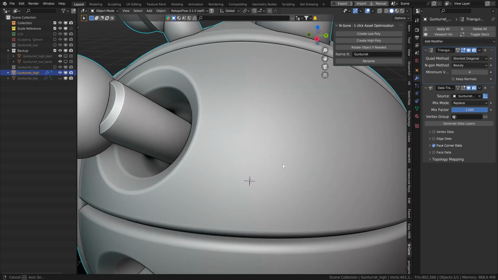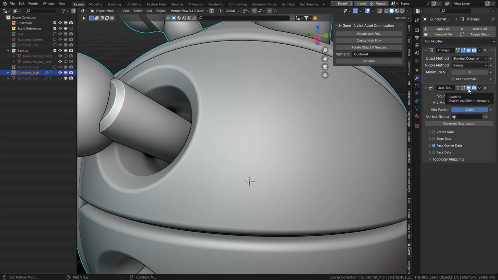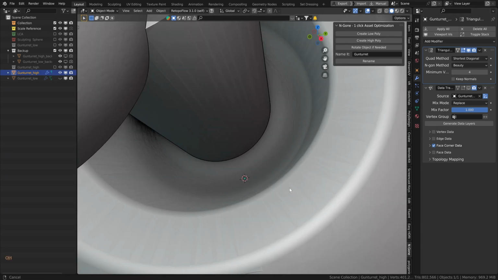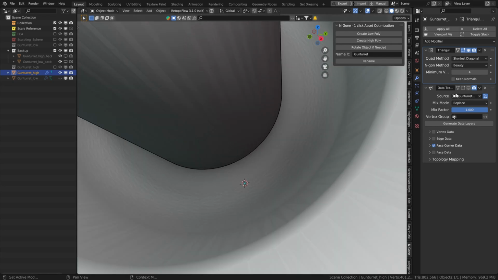So it doesn't add the decimate this time, because this is the one that we'll be using for baking, so we want it as detailed as possible. If we turn off our data transfer modifier, you will see these shading errors, and they will show up in your bake if you don't have the data transfer modifier.